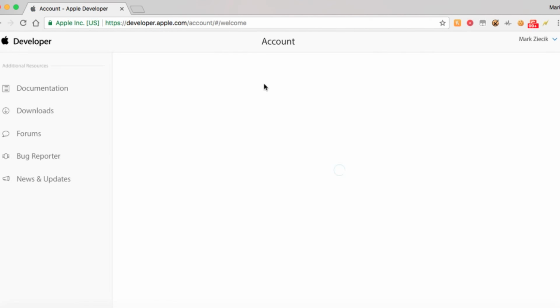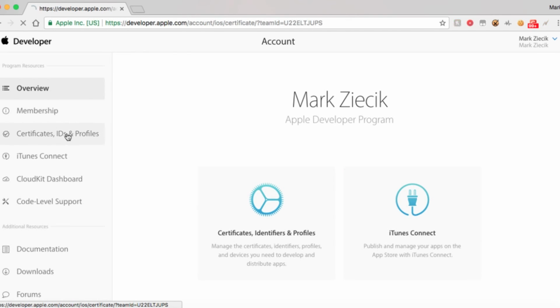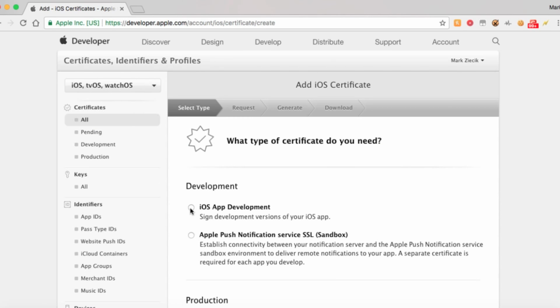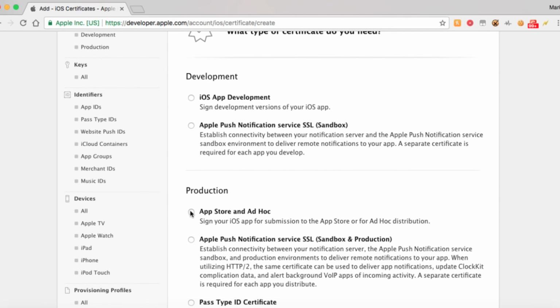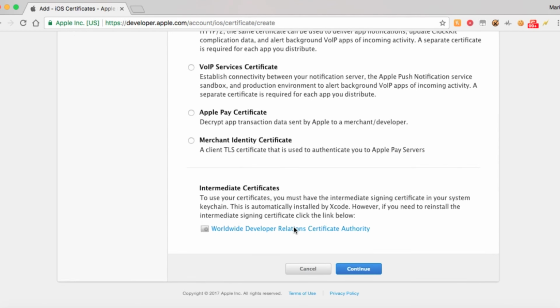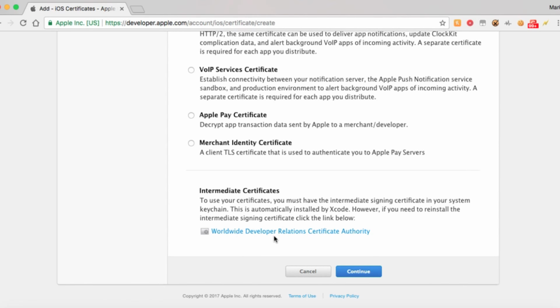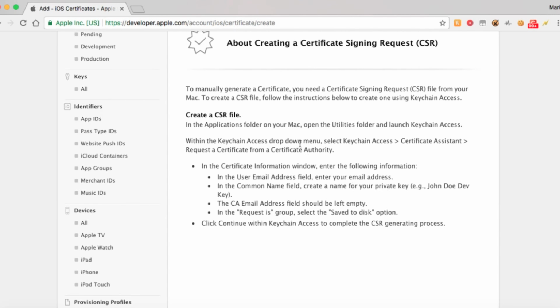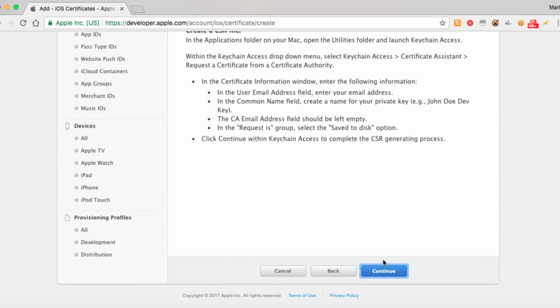In your browser, start by going to your Apple developer account on developer.apple.com and logging into your account. Click on Certificates, IDs, and Profiles. Under Certificates, click All and click on the plus button on the upper right-hand corner. Here you will find options to create certificates for testing and distribution, but for the purposes of this video, we will just click on App Store and Ad Hoc. Click Continue and Continue again to create your CSR file.